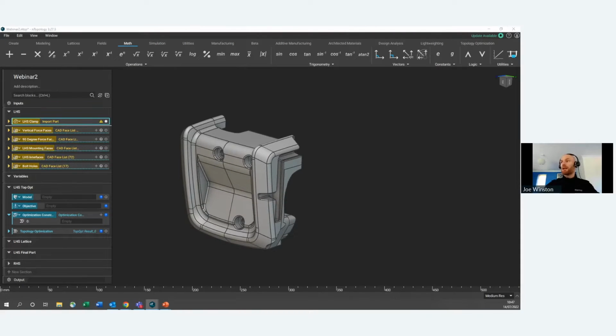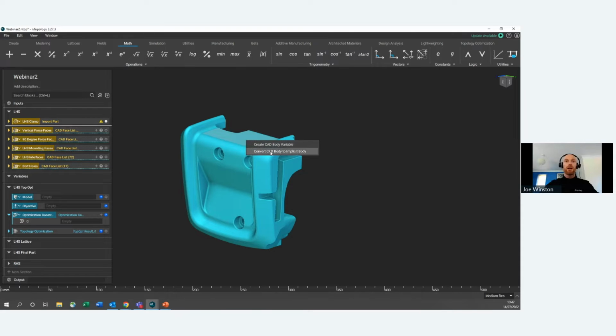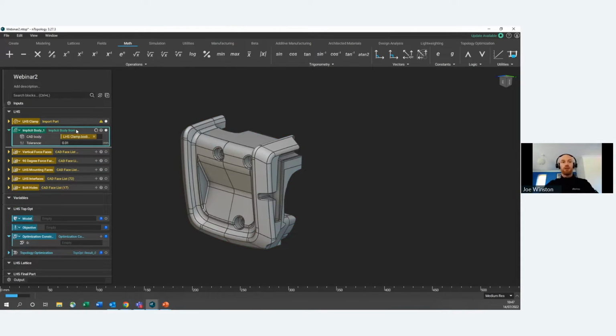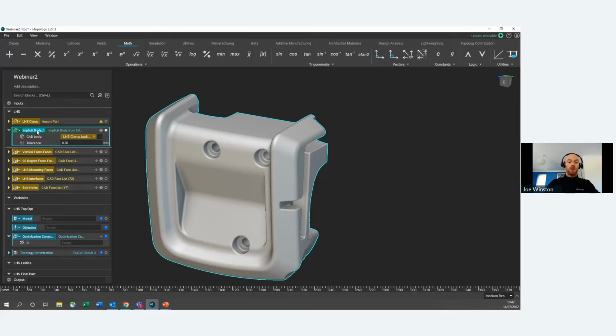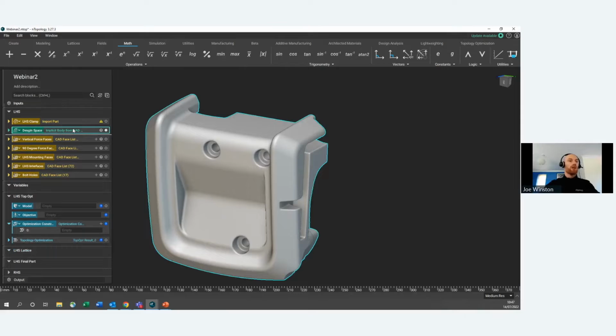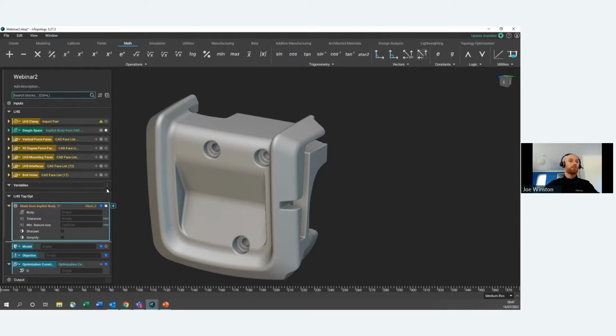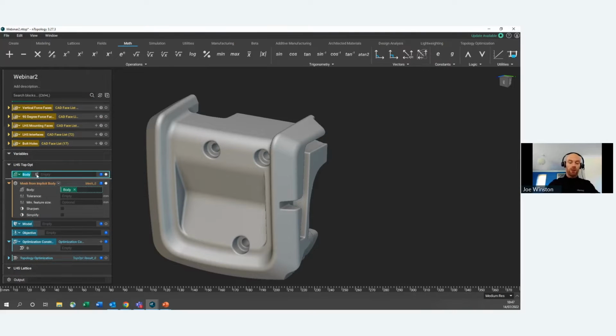At the moment, this is just a CAD model. It's imported as a step file. But if I right click and say convert CAD body to implicit body, we can really quickly turn it into an implicit body. I'm going to rename this our design space. Now I'm going to turn it into a mesh. So I'm going to need a block that's called mesh from implicit body. Make this body a variable. I'm going to call this body to mesh.